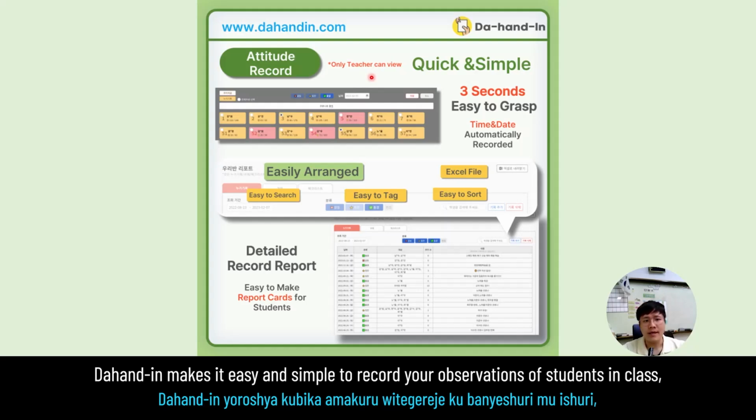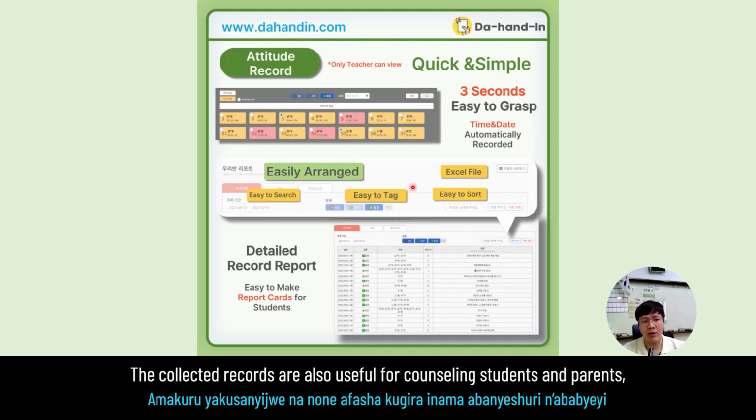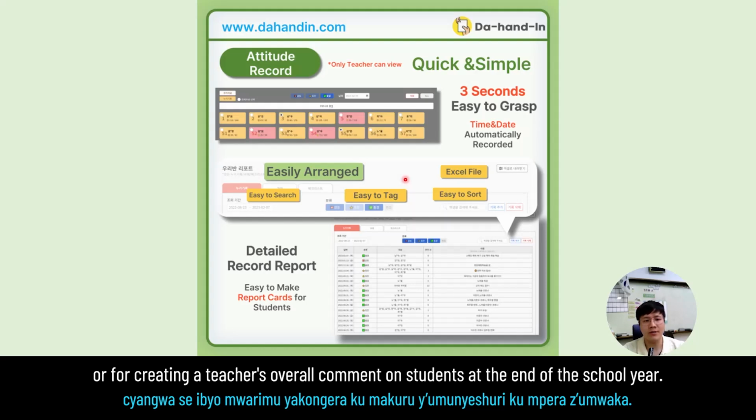DaHandIn makes it easy and simple to record your observations of students in class. And you can even offer reward tokens called cookies. The collected records are also useful for counseling students and parents, or for creating a teacher's overall comment on students at the end of the school year.